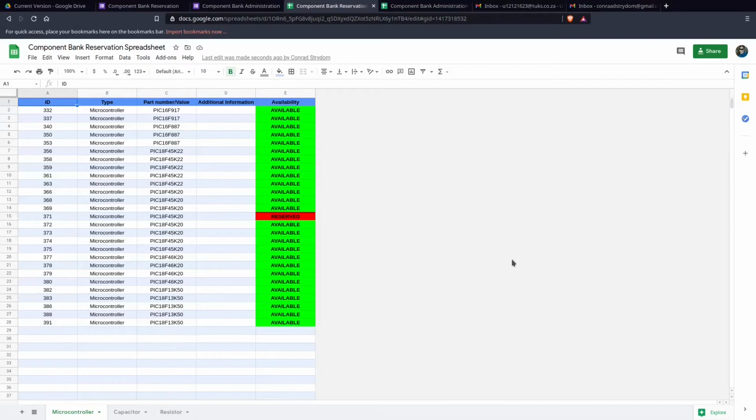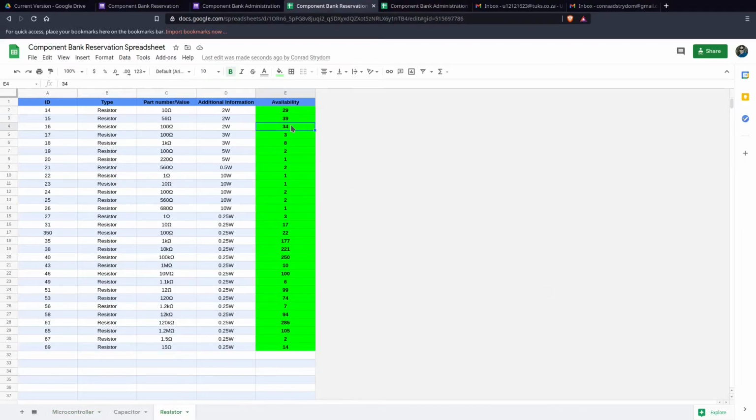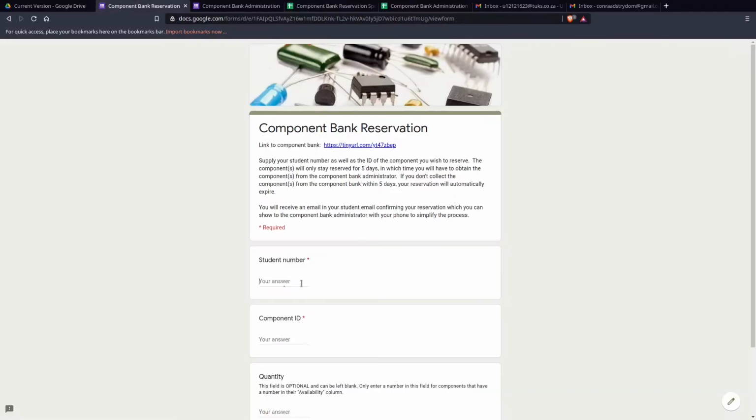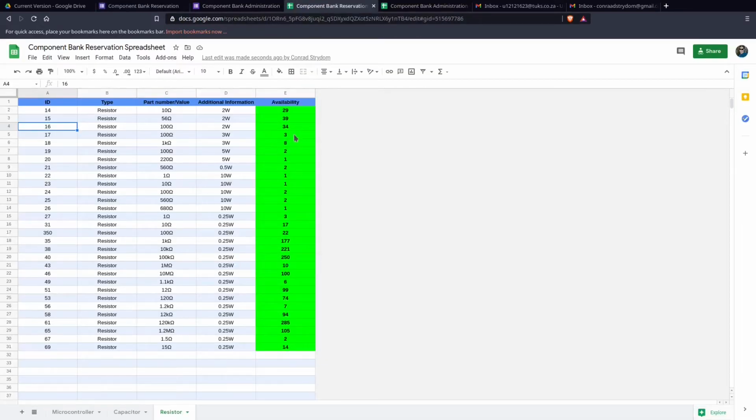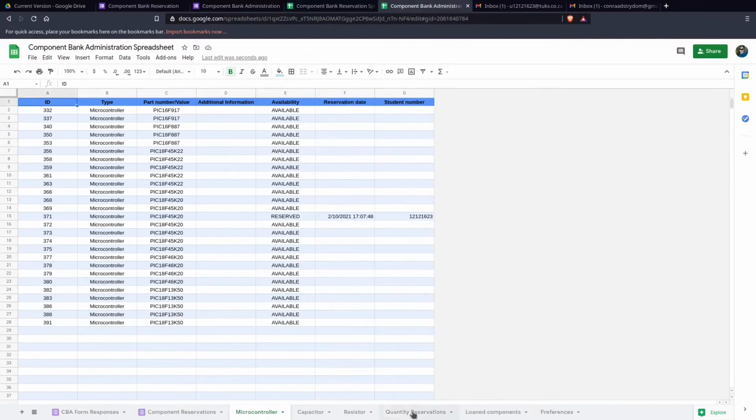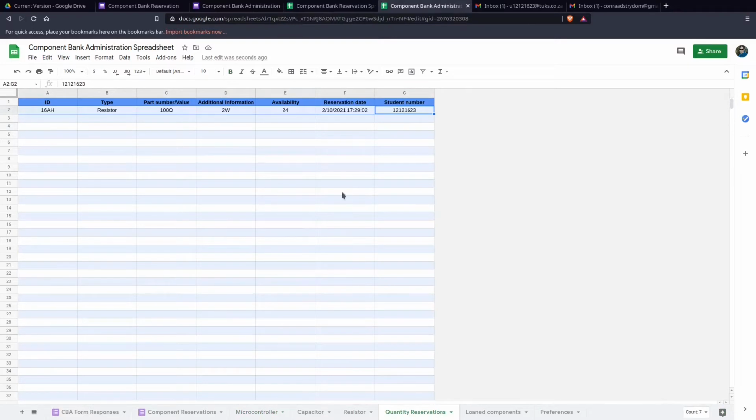Reserving a quantity is done in much the same way. Let's say, for instance, we want to reserve 24 units of component ID 16. We can enter our student number, component ID 16 and 24. This means that 10 units should be left after the reservation. So you can see it's 10 units and it is shifted to the quantity reservation section.